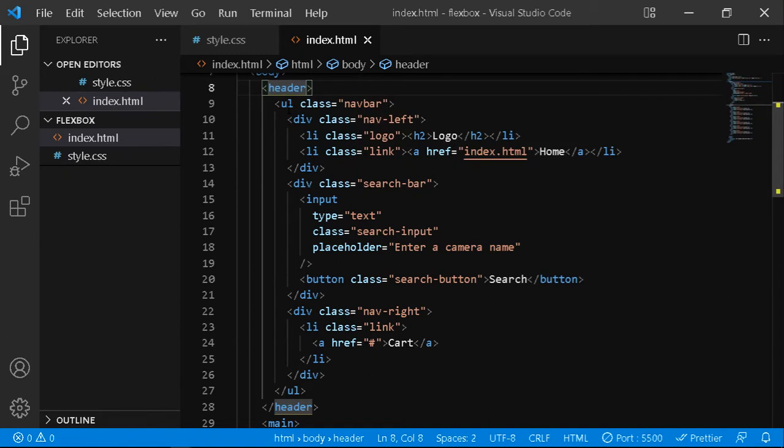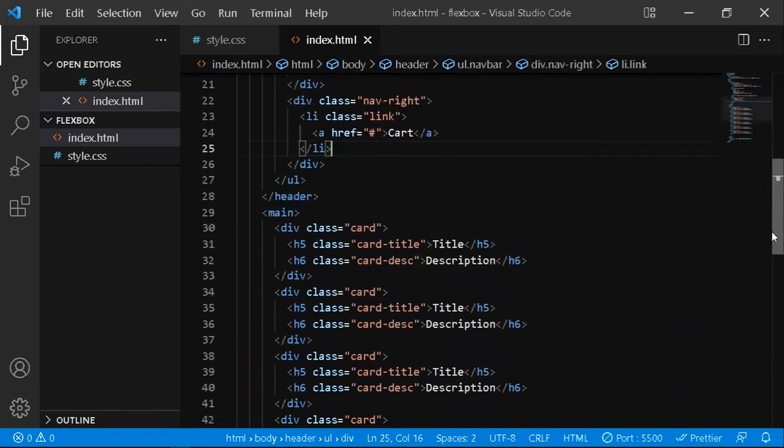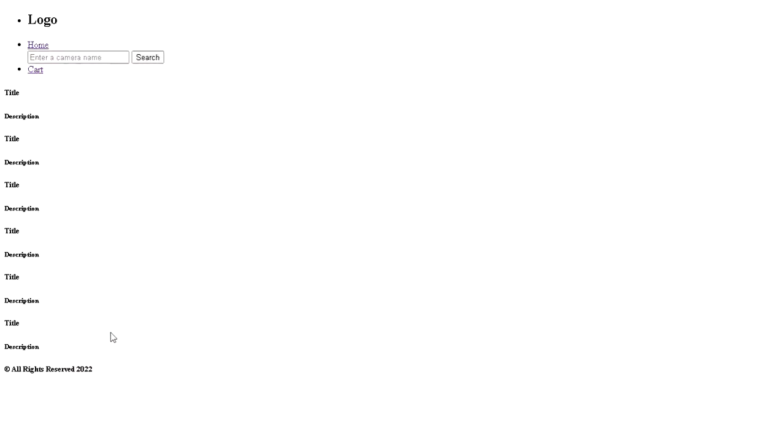Now, let's get started. Flexbox provides a more efficient way to align and distribute space among items in a container. The main idea behind the Flex layout is to give the container the ability to change its items' width and height to best fill the available space. For now, this is how our page looks like.